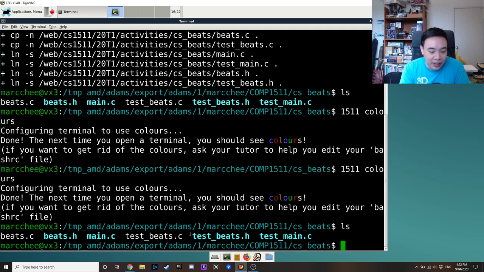Now, interestingly, only some of these files are editable at the moment. Others are what we call symbolic links, which allow you to see our copy of these files but not edit them. So the beats.h, main.c, testbeats.h, and testmain.c, these are files that you're not going to make changes in. You're only going to make changes in the beats.c file and the testbeats.c file.